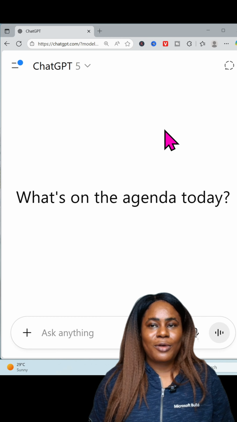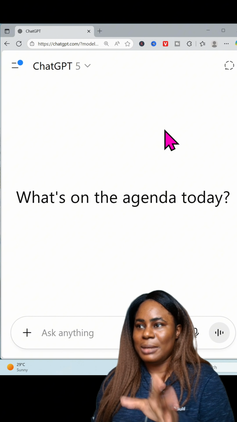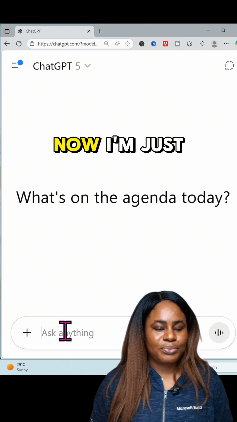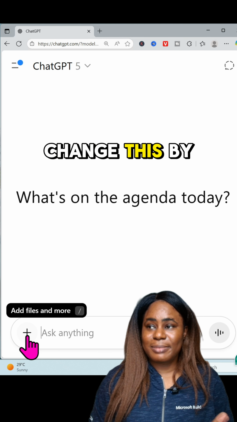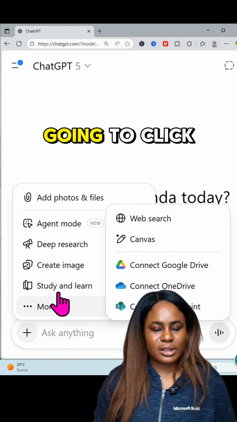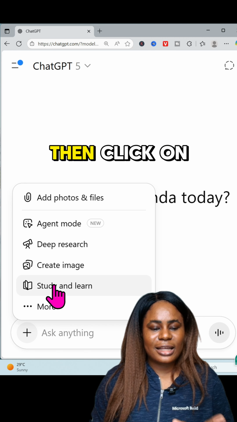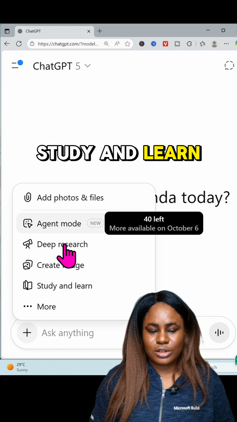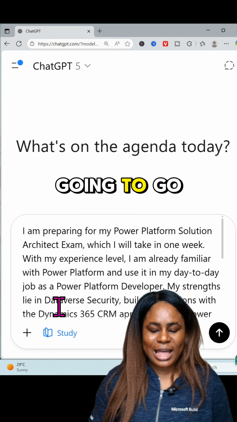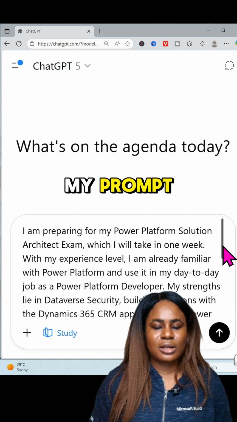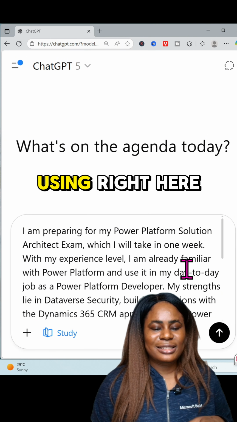Right now I'm on ChatGPT on my screen. I'm going to click on that plus sign, then click on study and learn. So you can see study and learn. Then I'm just going to go ahead and paste my prompt. So this is the prompt I'm using right here.